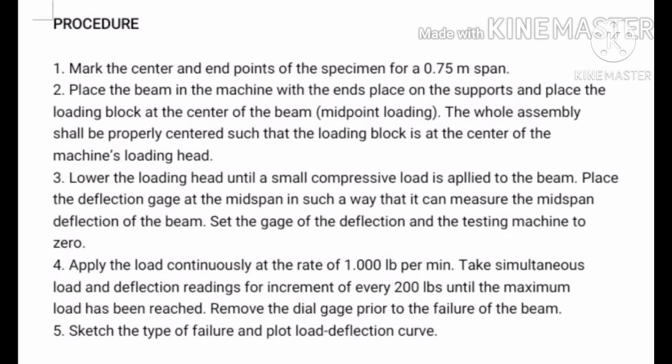So these are the procedures of our experiment. So that is the end of the video. I hope you have learned something.